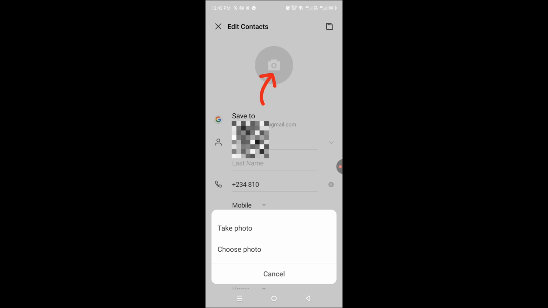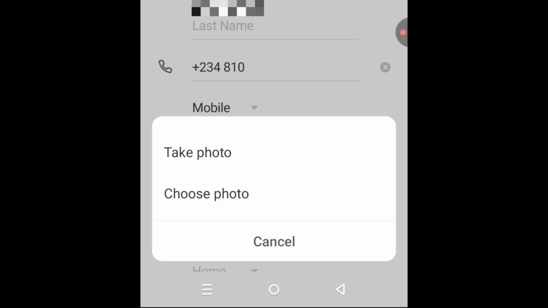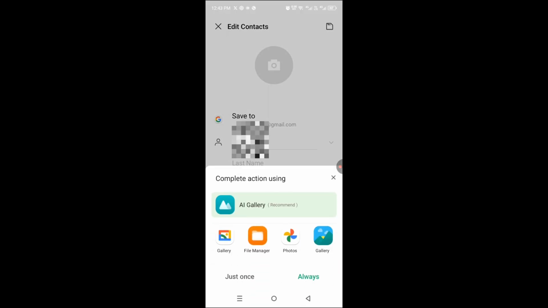Then you are provided with two options here: take photo and choose photo. In this case, I have the photo already saved on my Android smartphone, so I will go with the option of choose photo. On selecting choose photo, you are given some options on where you want to pick the picture from. I have two galleries here. I think I stored one on my own, so I will tap on one of them.